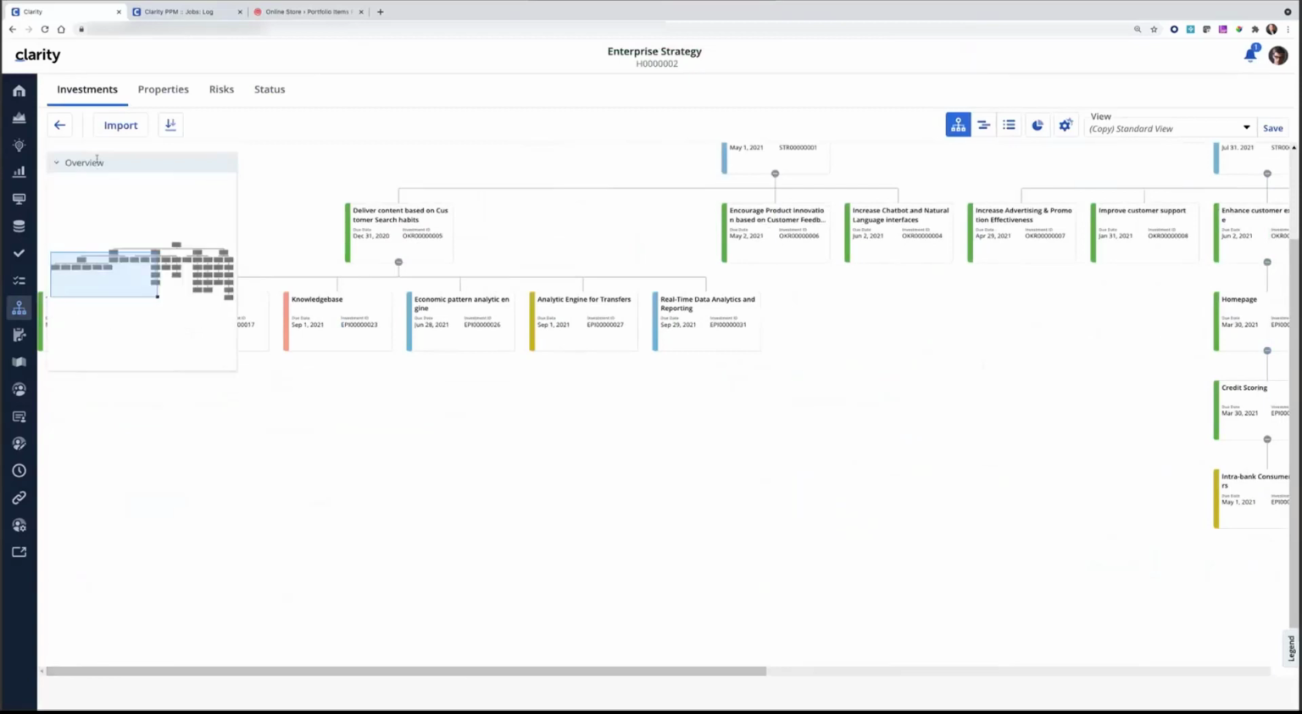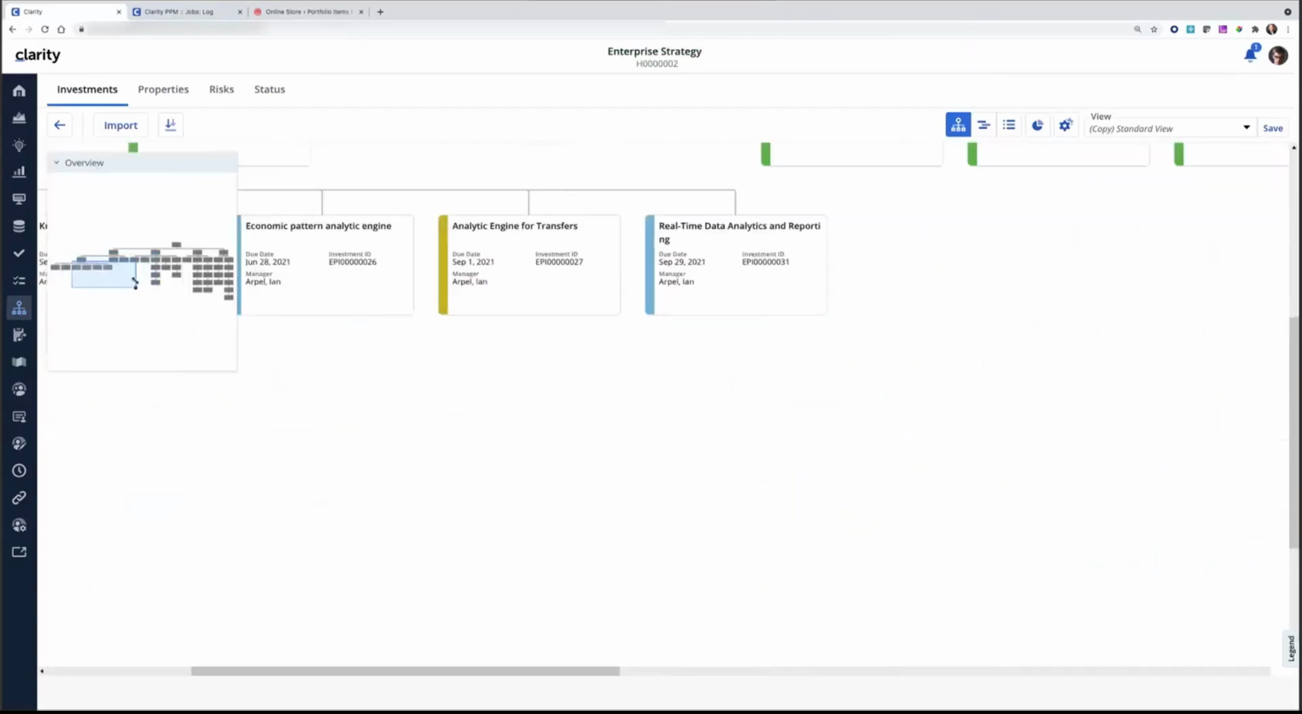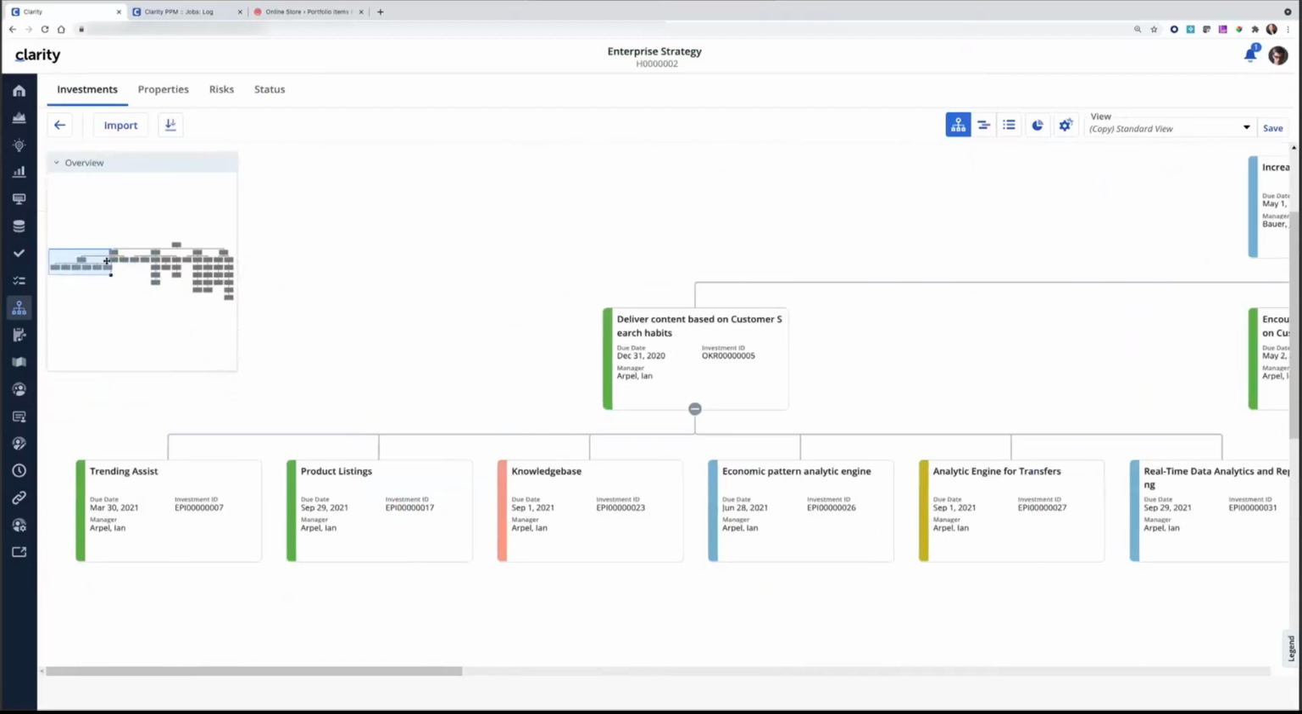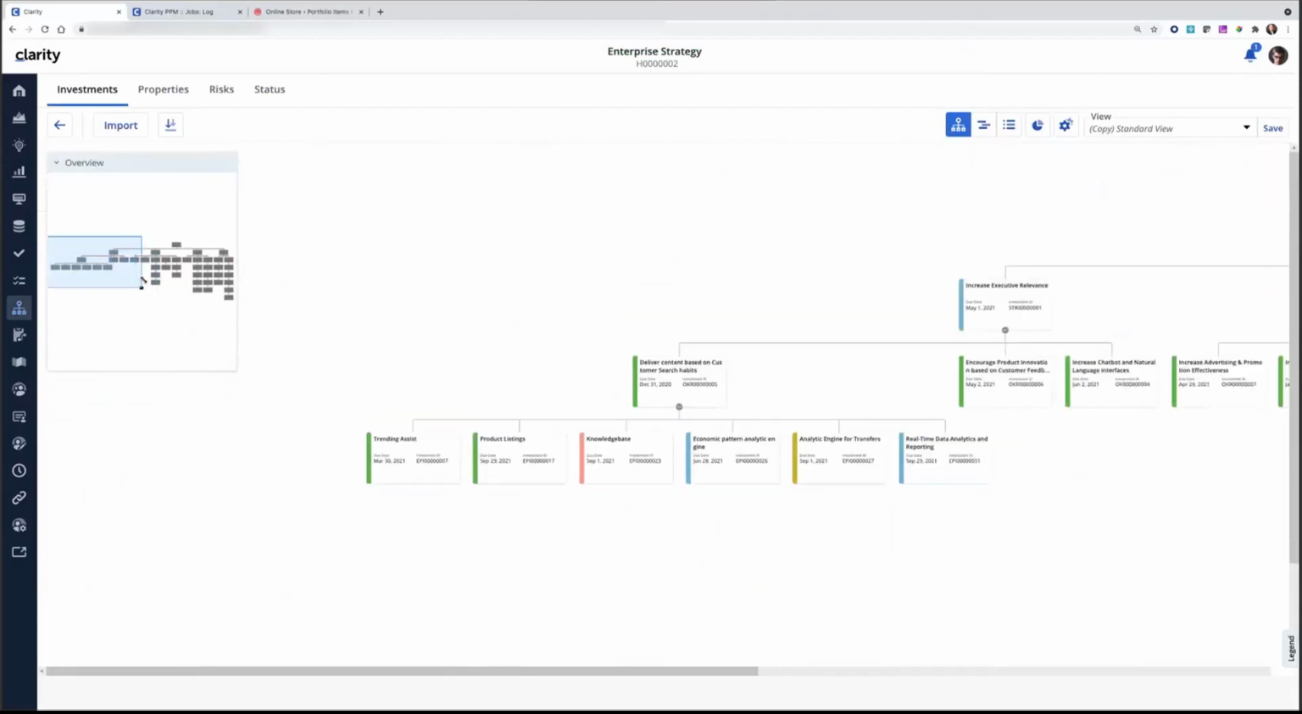Let me zoom in a little bit, slide over my overview here, and we're kind of looking at this section of the hierarchy. And you can see the 6 business outcomes have been brought in to associate with this objective. So you can immediately see the effects of aligning parent field values of the underlying Clarity investments and the Rally portfolio items. So that concludes the demo for mapping and syncing Clarity and Rally parent values.